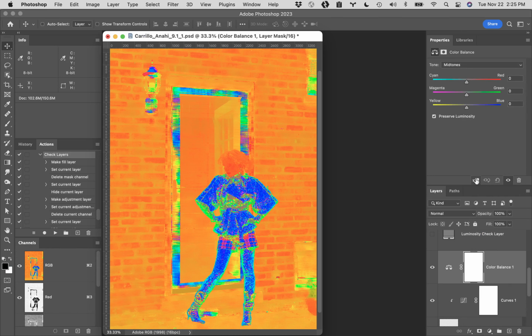We are going to clip color balance again to the figure, either by clicking on the little icon at the bottom of the properties panel or by holding down the option key and hovering between those two layers and getting that little sign, so that now when I do a shift in color, it will only impact the girl and not the background. So what we see in this is a dominance of blue.